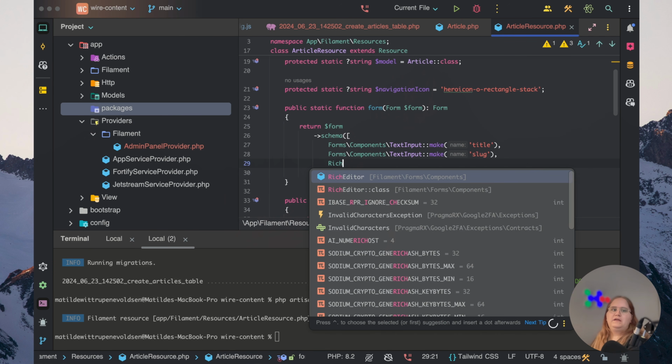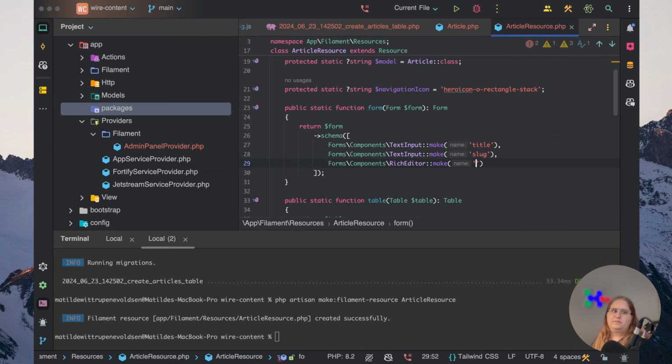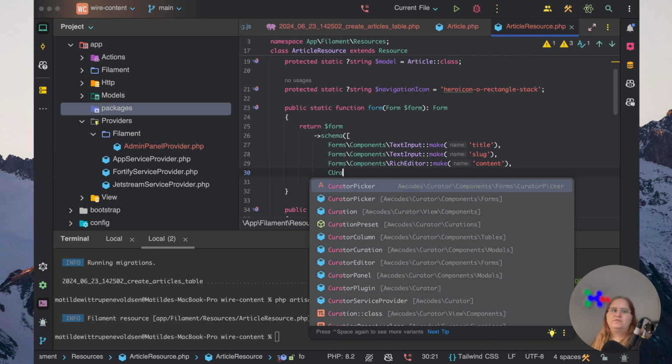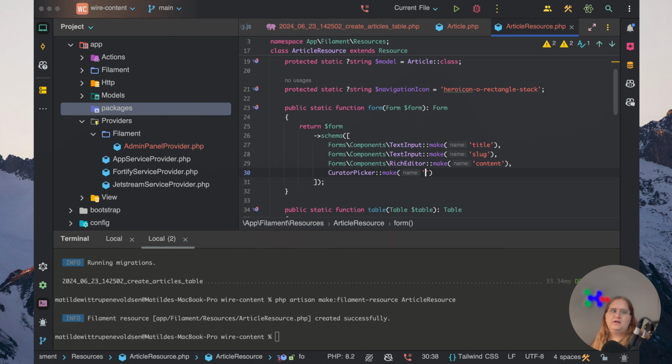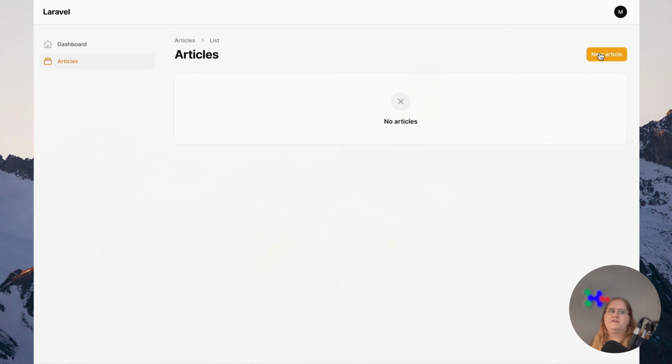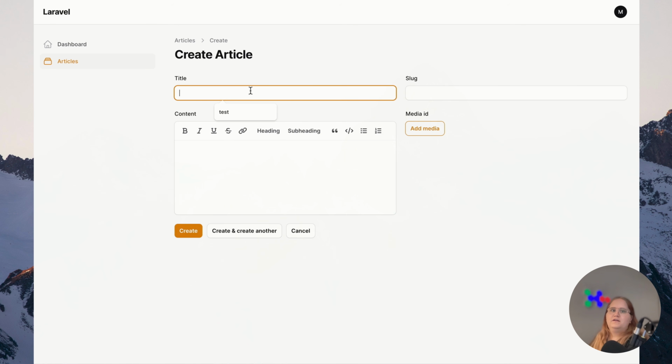We're going to be using later on as well the TipTap editor. But for now, let's just see if we can create an article before we start working on the more advanced features. And then for the curator, we just want to have a curator picker here and pass this in as a media ID. So at the moment this will be a very basic page, but let's go ahead and see how this looks. So I'm going to call this test, test, and test, and let's go ahead and add a media here.